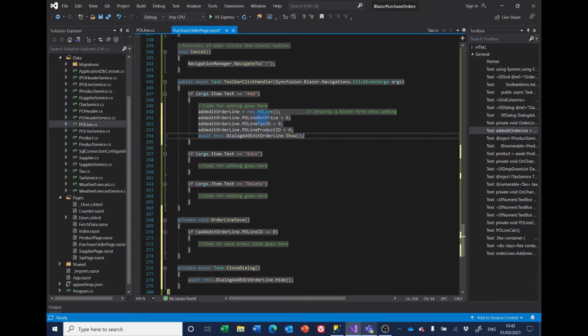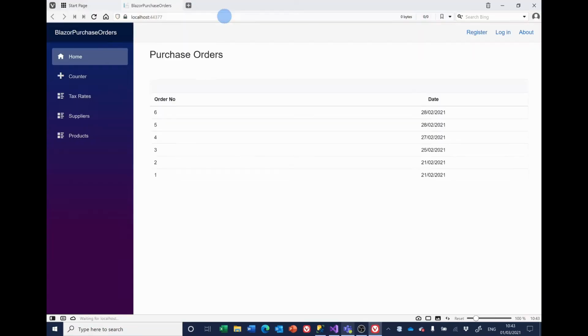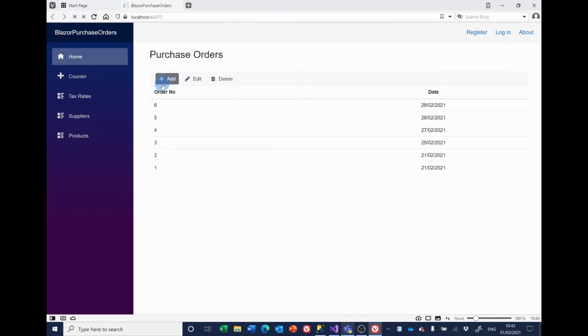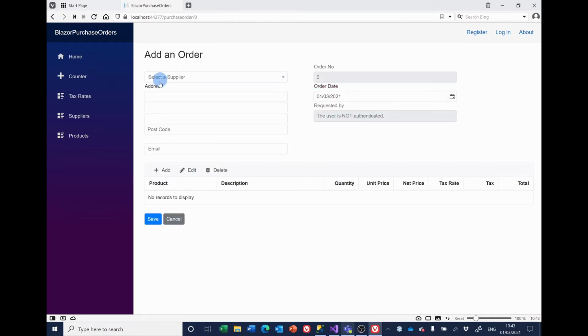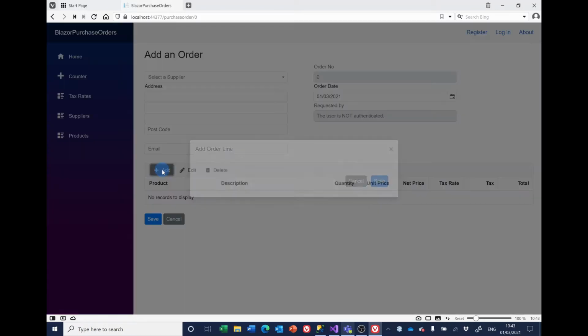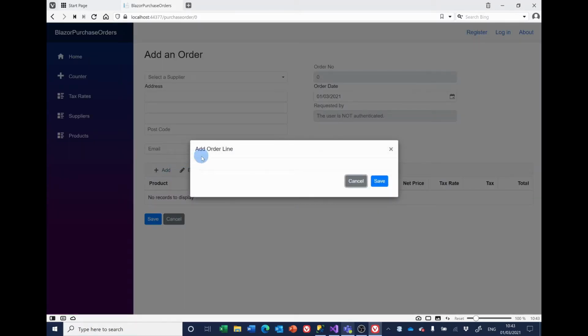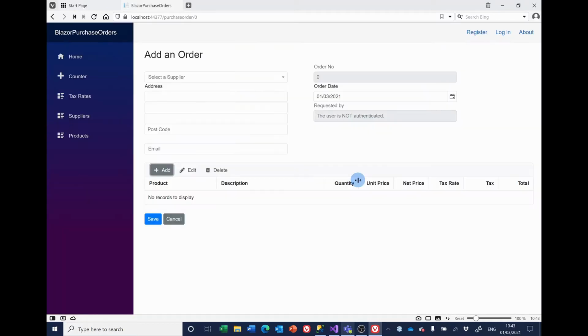The defaults are: the net price is going to be 0, the tax ID is going to be 0, and the product ID is going to be 0. Again, we've got no problems, so let's just save that and run it. So here's our grid. I click add, and lo and behold, the add order line dialog opens. It doesn't do much. I can cancel it, which will close it, which is fine.